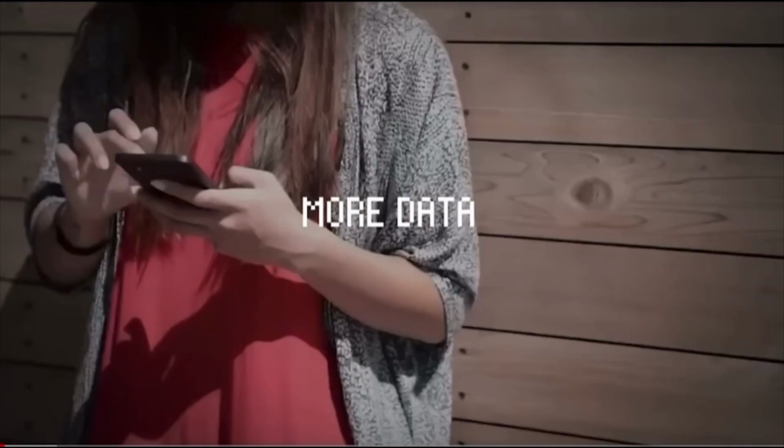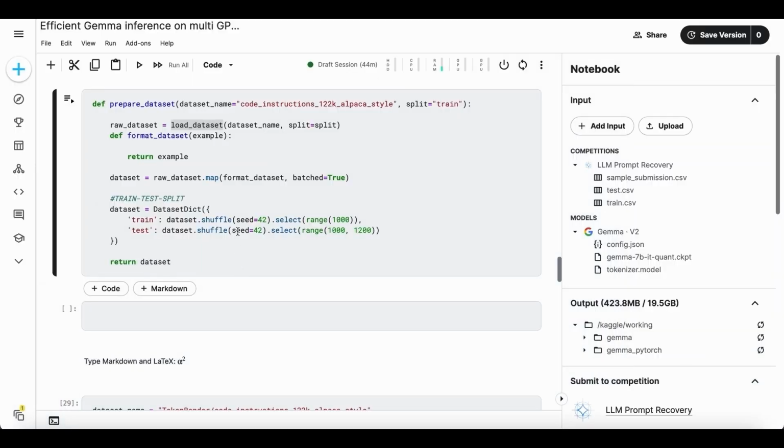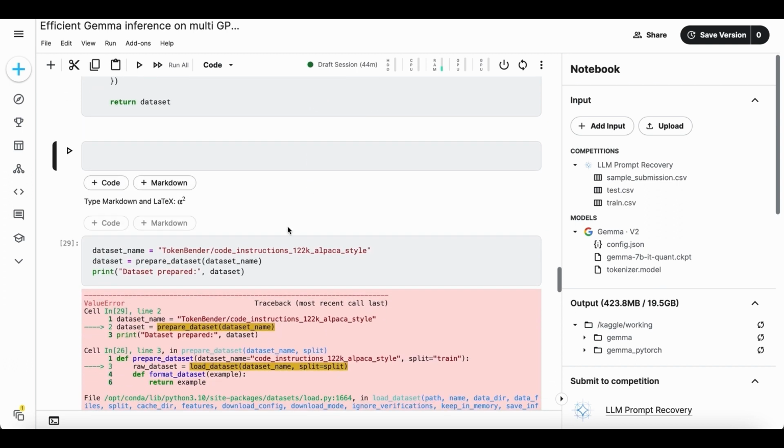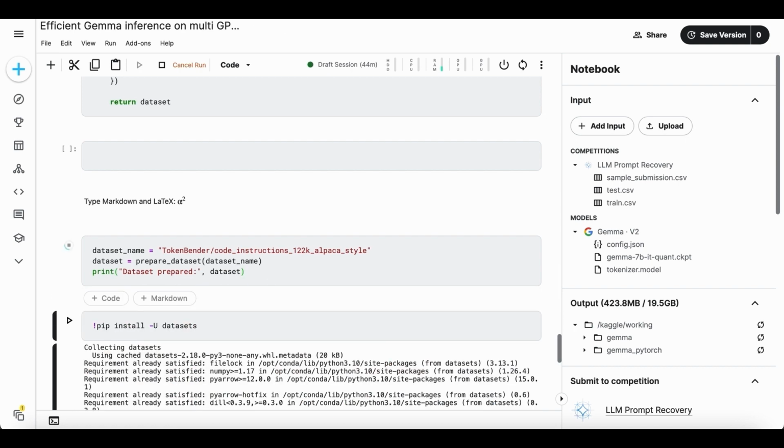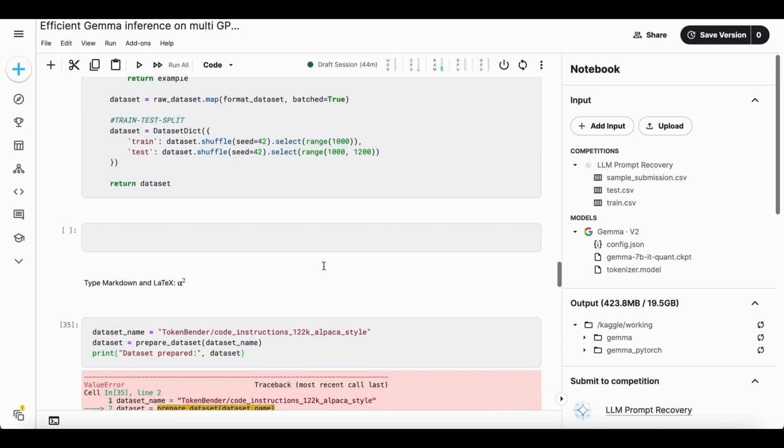More data, more truth. Till now we used CSV data for our dataset. Now I'm going to use the code instructions style dataset. This dataset is available in Hugging Face. I'm going to use the load_dataset function of the datasets library.